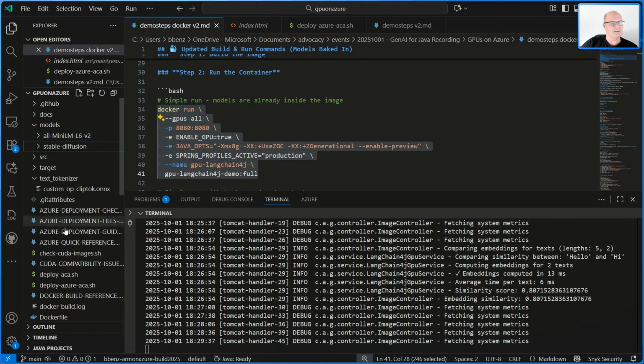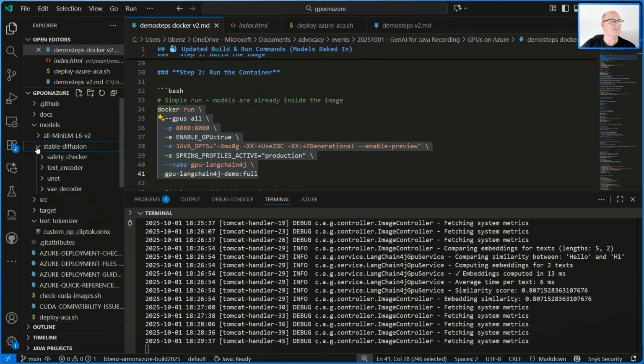But then how do you actually access it from Java? Because you have to do all these functions: check for safety, text encoder, UNet, and VAE decoders. It's just part of image processing that you need to do. So I could download these from Stable Diffusion, but then how do I actually access them in my code? That was the next tricky part.